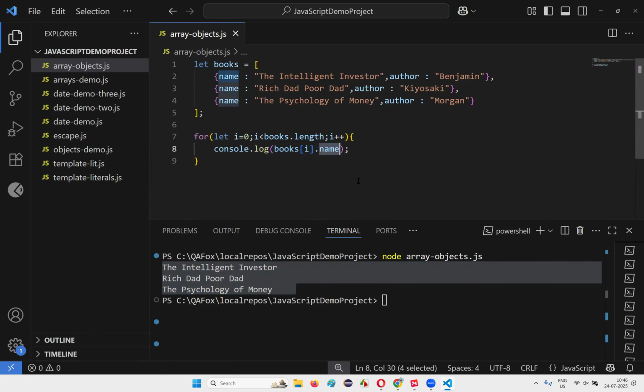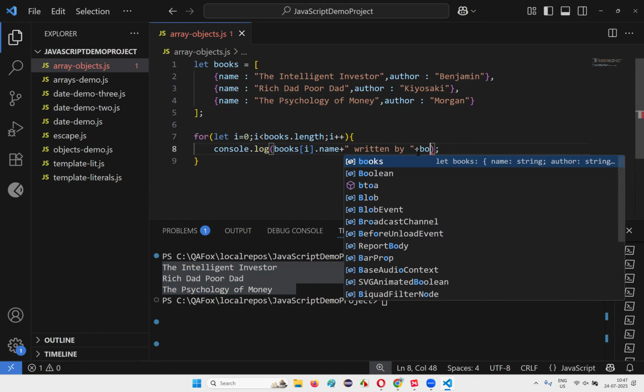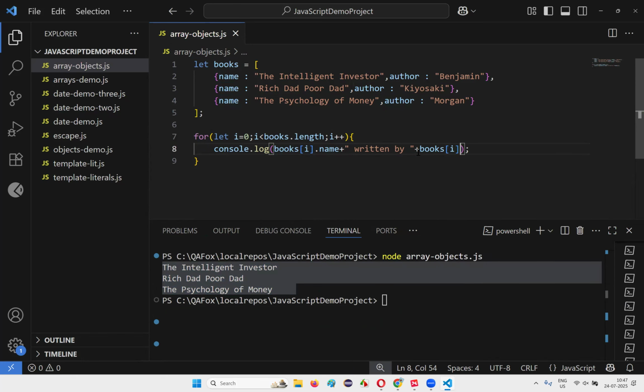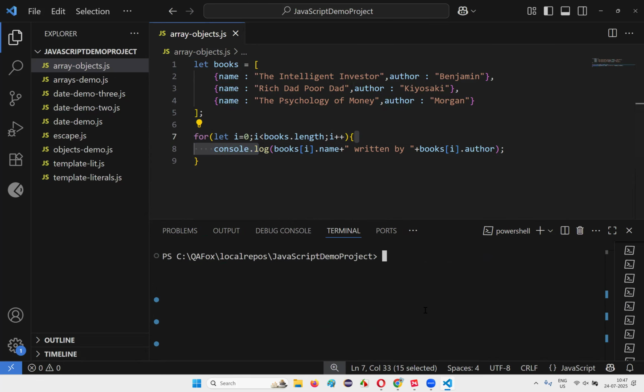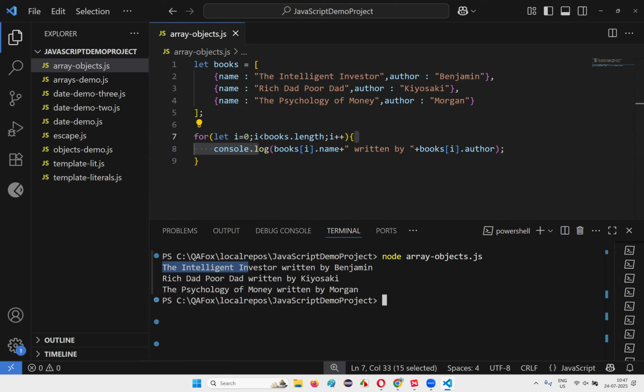If you want to get only the authors, you can say author, or you can write like this also: name plus written by plus books of i dot author. Then it will be printed like this. The Intelligent Investor written by Benjamin. Rich Dad Poor Dad written by Kiyosaki. Psychology of Money written by Morgan. And there are many other things that you can do with the array of objects, guys.